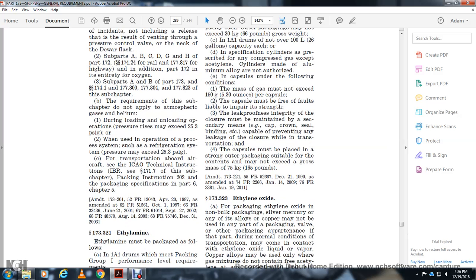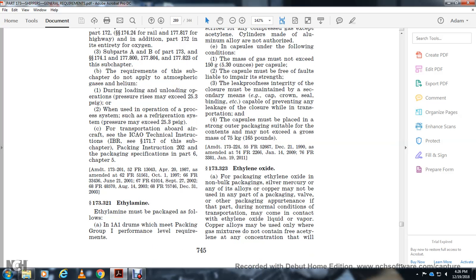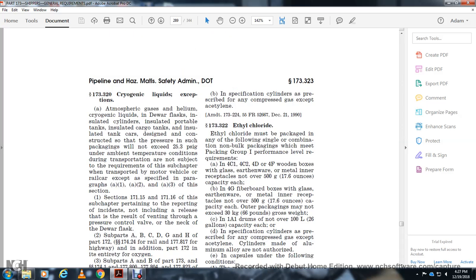173.321 Ethanol must be packaged in 1A1 drums and must not meet the packing group performance level requirements, and specification cylinders prescribed for any compressed gas except the settling. All right, 173.322, ethyl chloride.